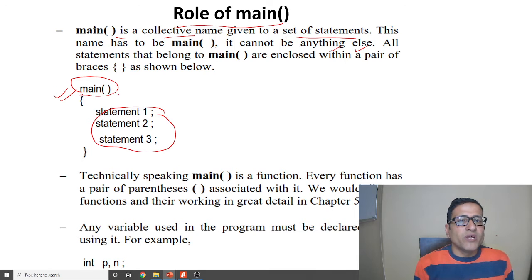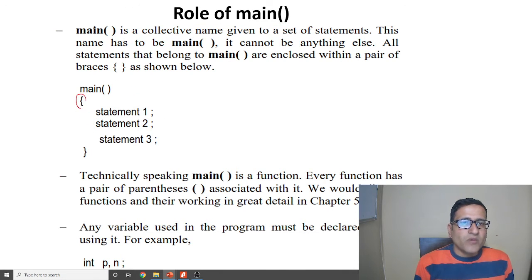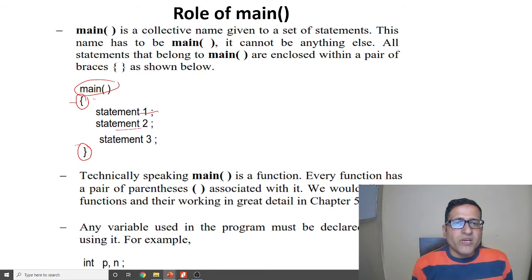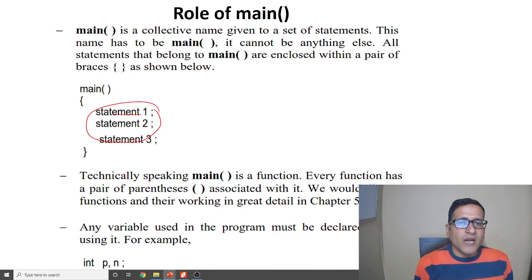Means every program will have this statement main and the parentheses within a pair of braces. After writing these we have to use these braces. One brace is this and this is the other brace. So we have to use these two braces in each and every program. In between we can write a number of statements. Like here it shows 3 statements. If we have 10 statements, then we write the 10 statements, and after that we close that brace.